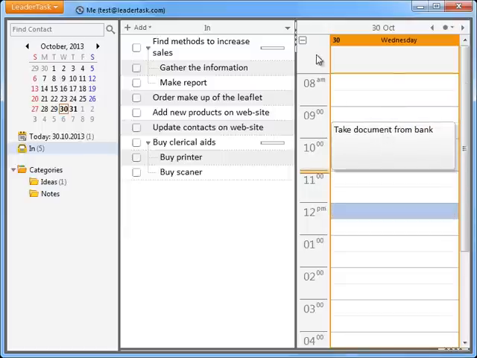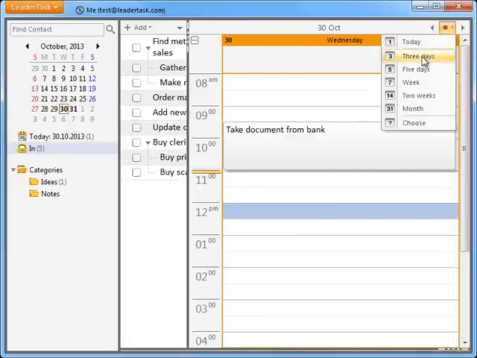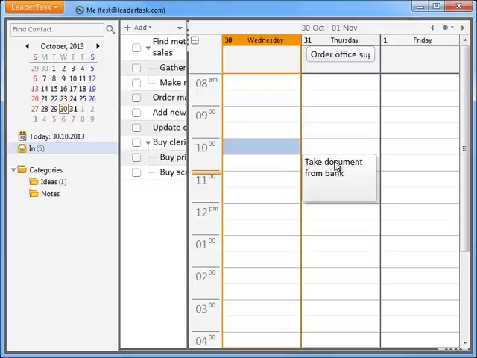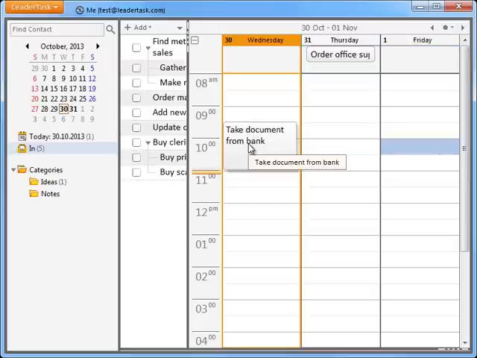We can also show several days here in the date book, for example 3 days, and we can also move tasks between days using our left mouse button, and this way we can set a concrete time for performance of a task.